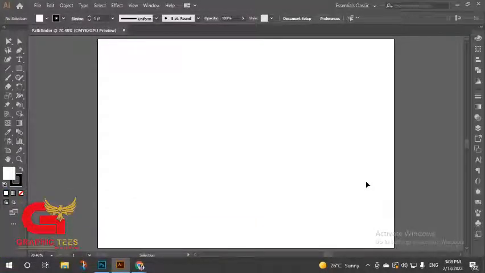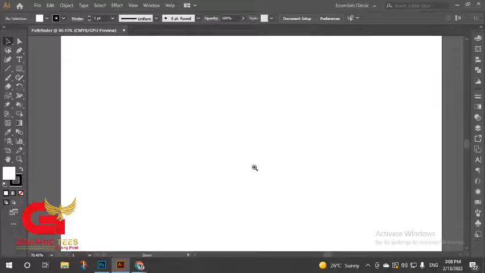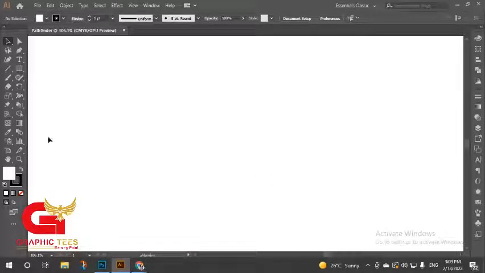So it's our ninth class of Adobe Illustrator and today we'll learn our Pathfinders. So it's pretty easy and these are like shape builder tool. Let me clear that how can we use our shape builder tool.